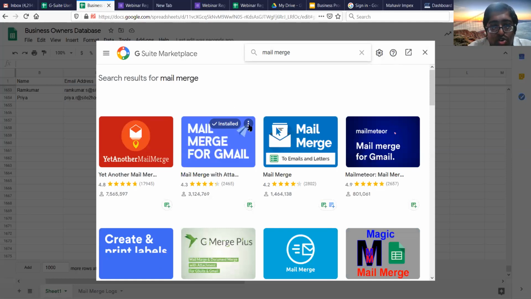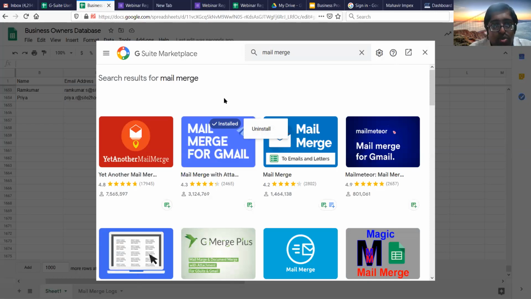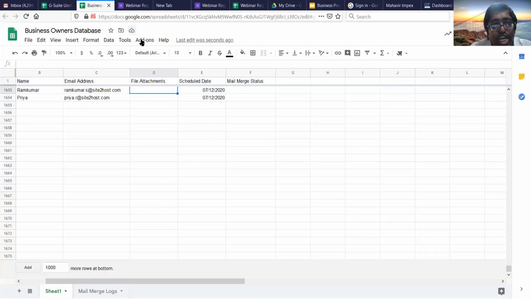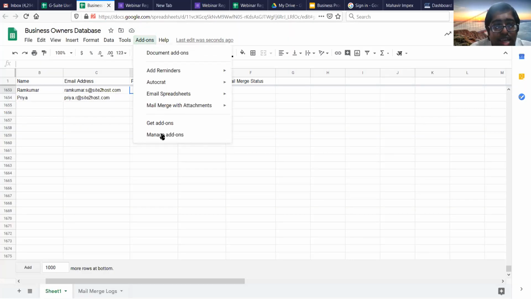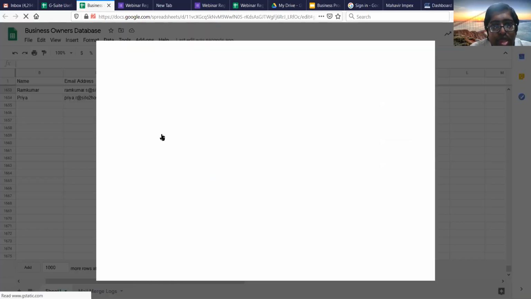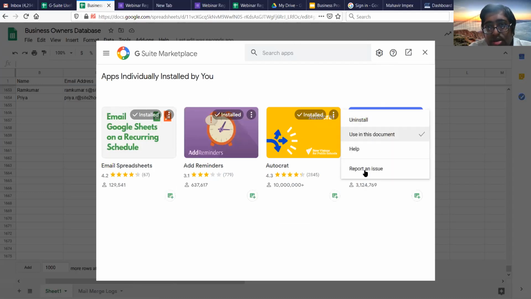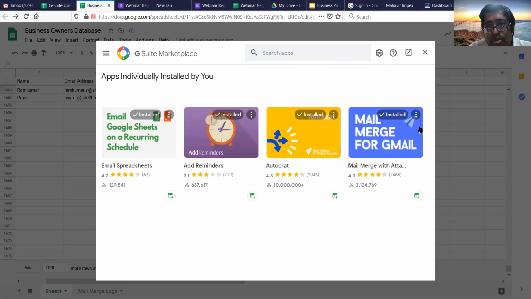And if I want to disable it for this document, I can also disable it. But right now it's installed. If I want to uninstall it, I can uninstall it. These options are available for me. Now, if for this particular sheet I want to disable it, I can go to manage add-ons. And you can see that these 4 are enabled for this sheet. If I want to disable it for this sheet, I just click on it and it gets disabled for me. Okay. So this is something which I can do from here.